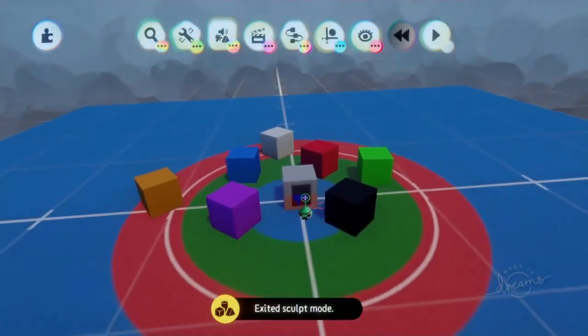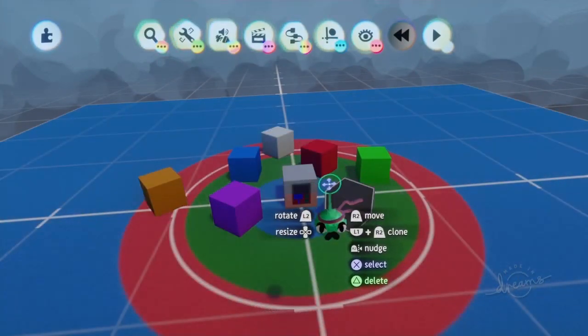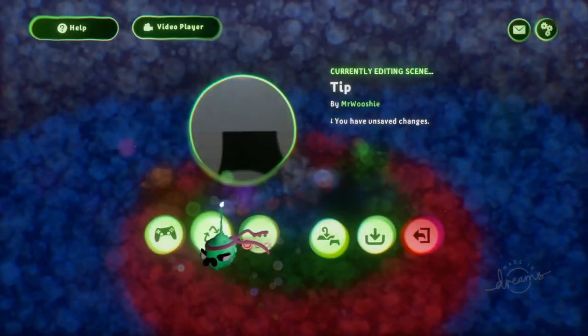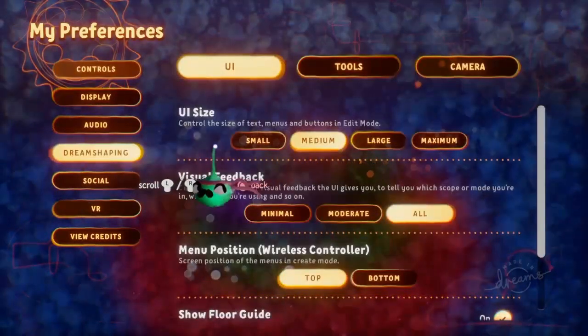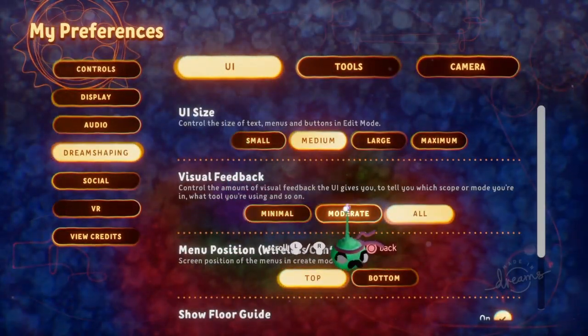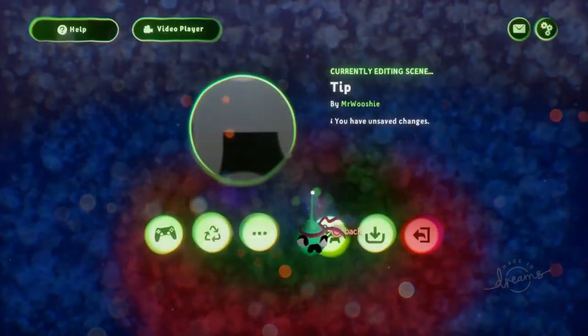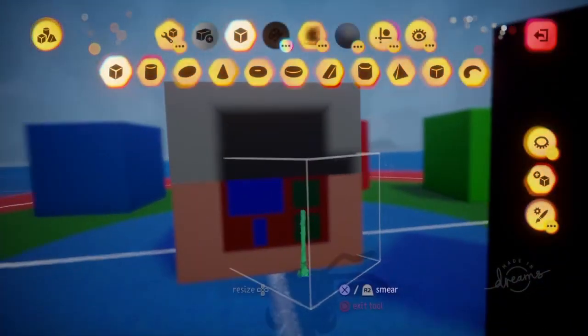than we first imagined. If we wish to change our settings, we can start by pressing the Options button to open up the Pause menu, and then from there we can go into My Preferences. Next, we'll go into Dream Shaping, and by default, your visual feedback will be set to All. So we're going to start by setting it to Moderate, and then go back into the game and begin sculpting. We can now see that the grayscale filter has been removed.